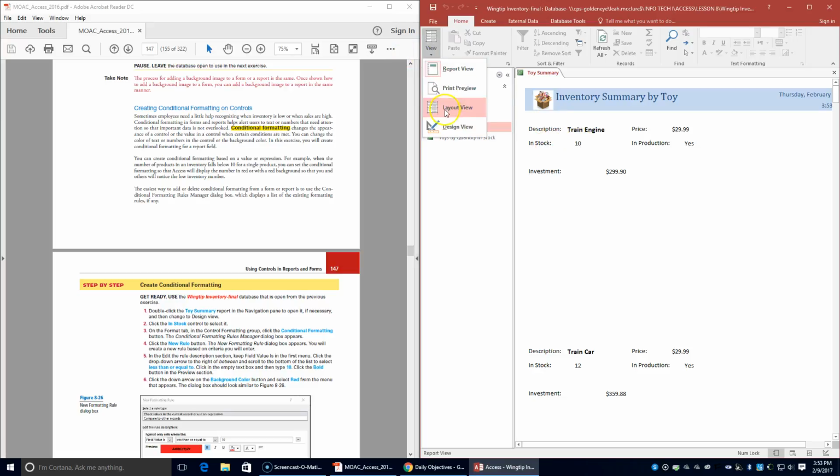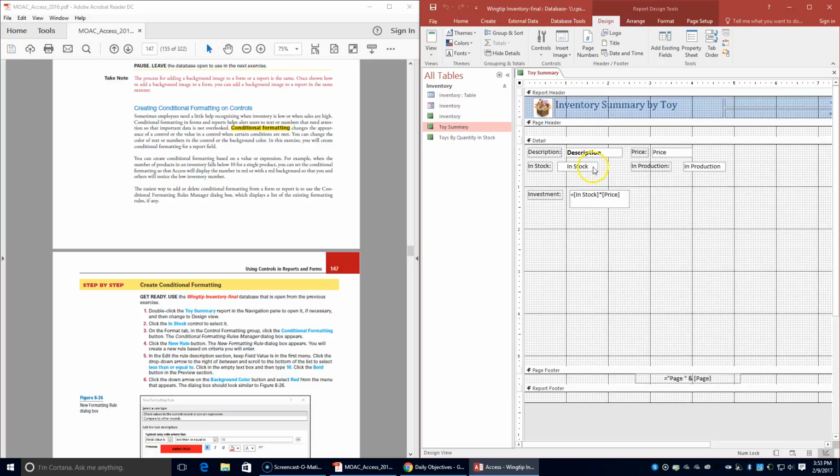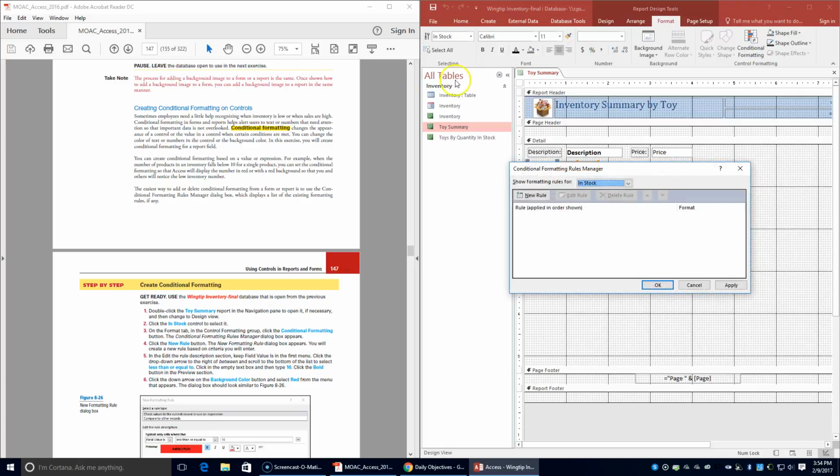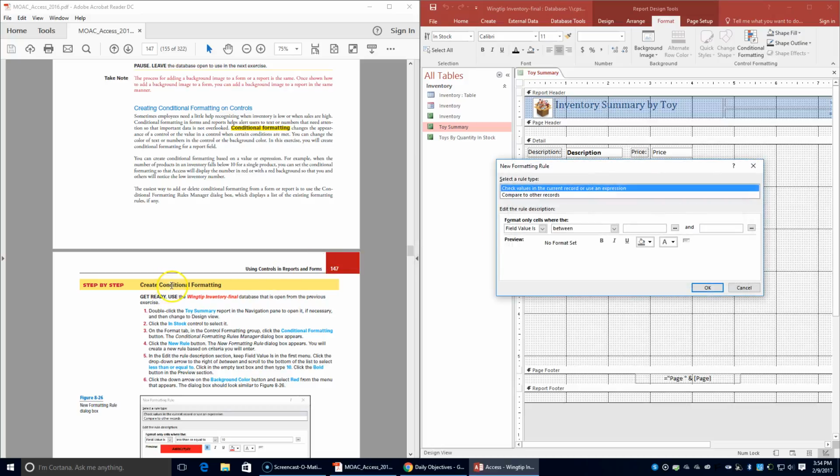Oh, sorry, we still got to change it to design view. Okay, let's click on the in stock control. And on the format tab, we are going to click the conditional formatting button. And it tells us the dialog box appears. We're going to click the new rule button. The new formatting rule dialog box appears.